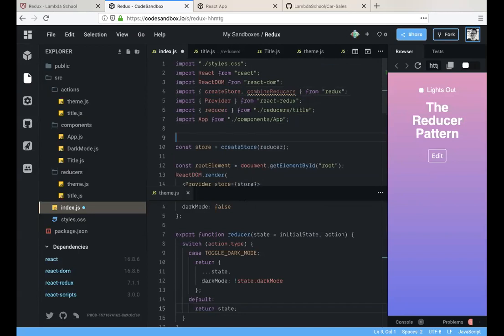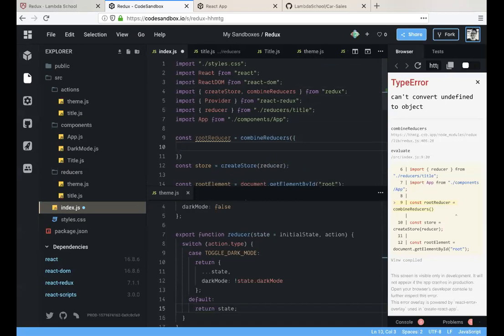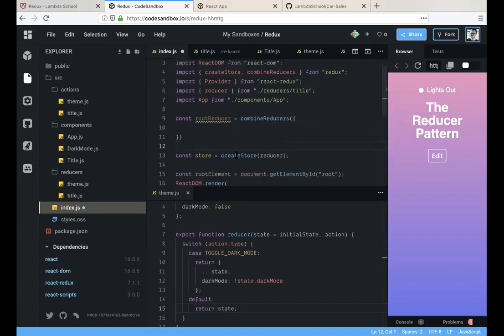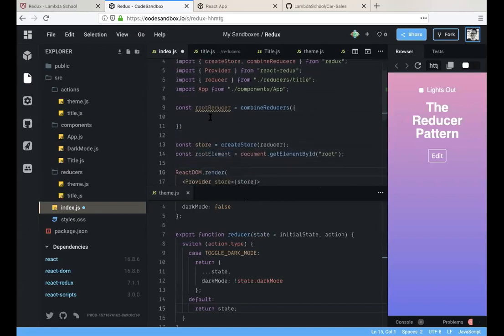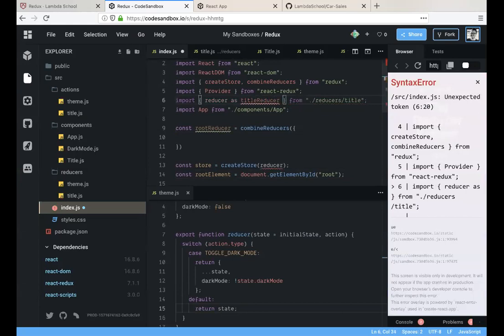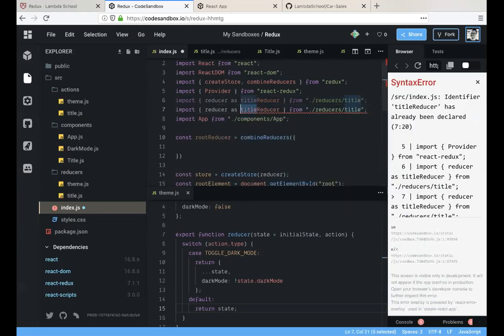So now when we define our store, we can define a root reducer, const rootReducer, and just call that combineReducers function. Okay, and it's going to take an object. And now we can pass through our two different reducers to this object. Okay, so we can import reducer. Let's rename that variable by saying as titleReducer, and then copy that line and do the same thing with our themeReducer.